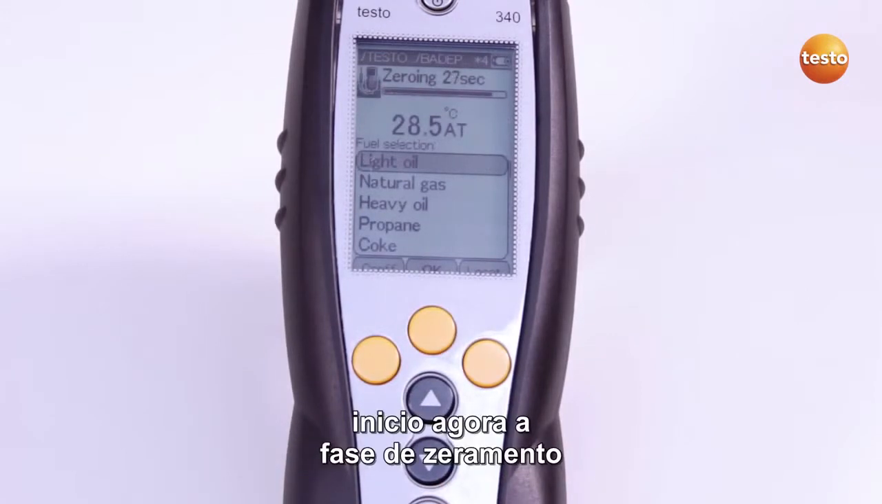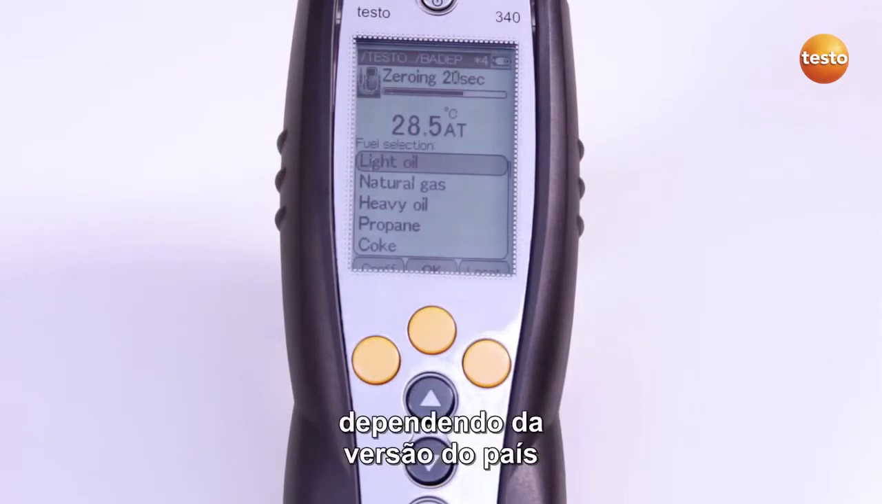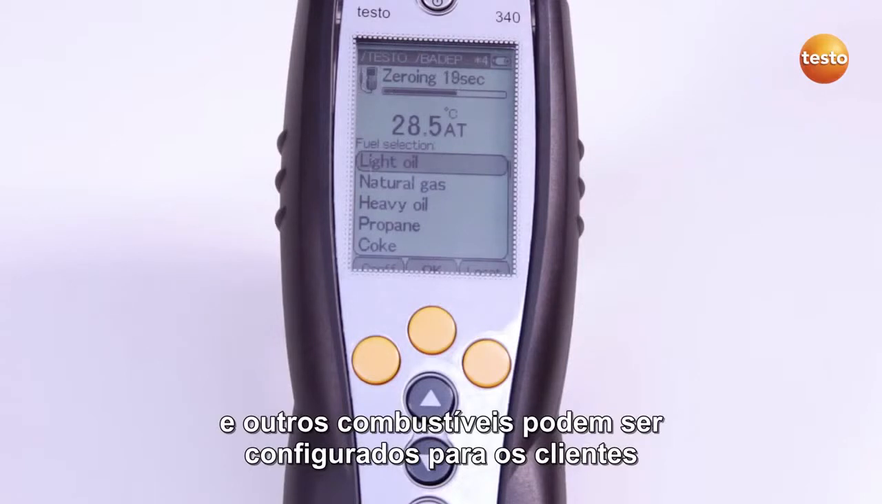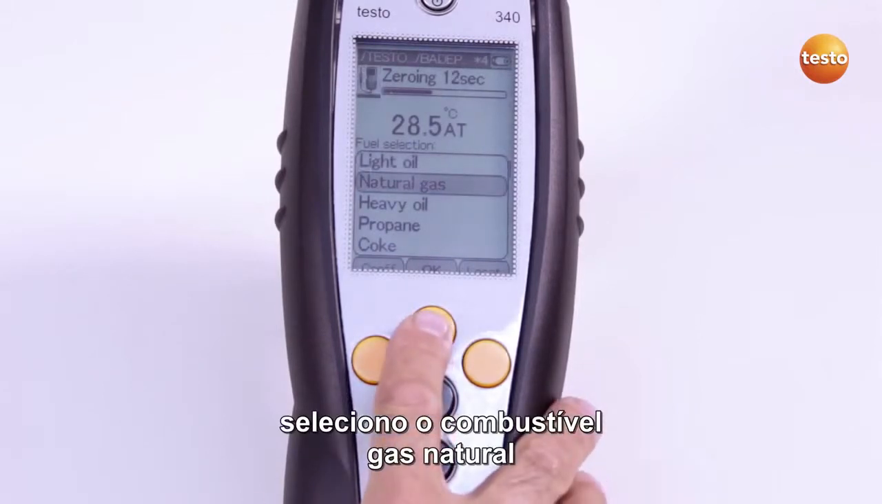Now the zeroing phase starts. Now I come to the fuels. A list is stored with fuels depending on the country version, and other fuels can be configured on a customer-specific basis. I select the fuel natural gas.